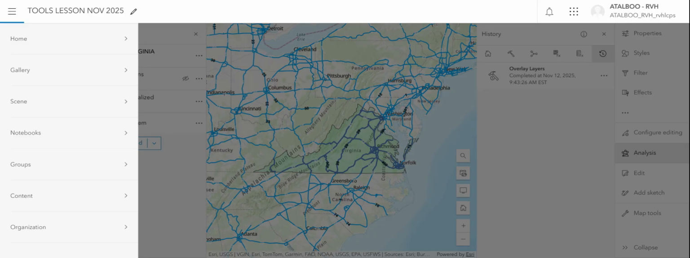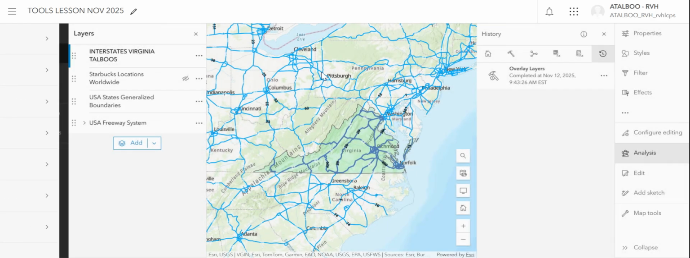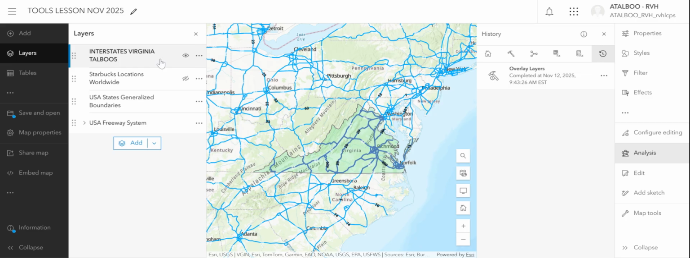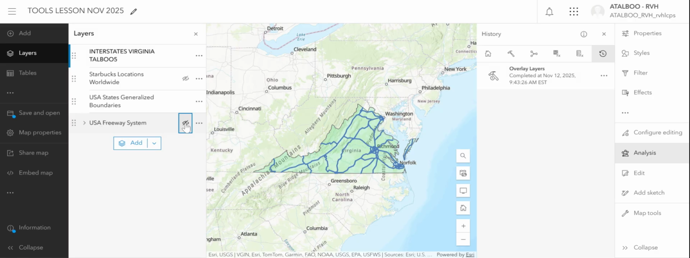Okay, do me a favor. In another tab, open up your content. I want you to see if you can go load up the Interstate Virginia Talbot layer. Yes. If it works for you, you don't have to do that. Okay. Some of you, it might work. But what does this do?